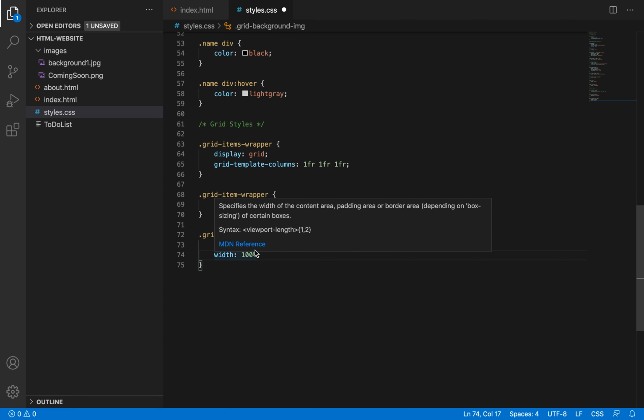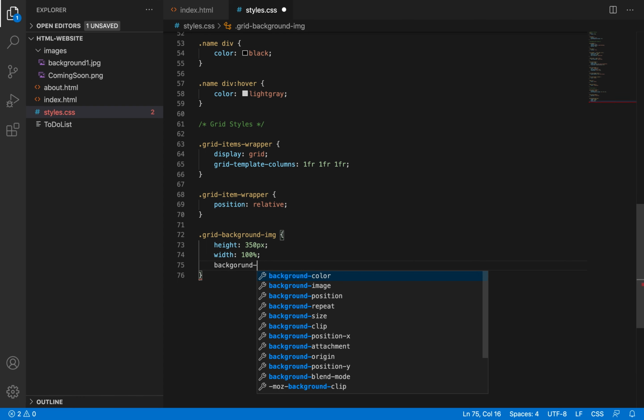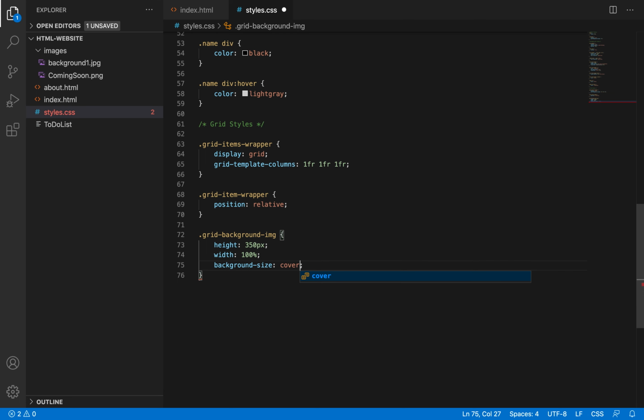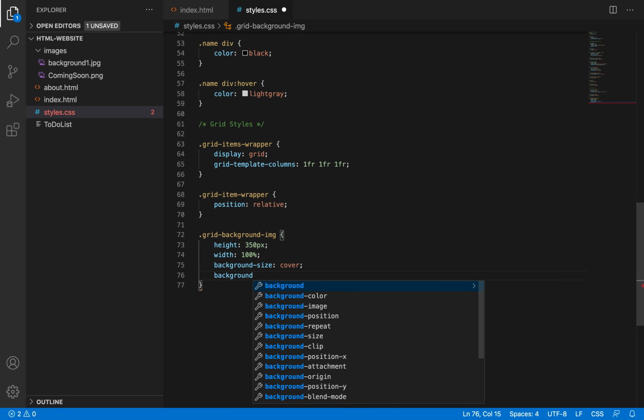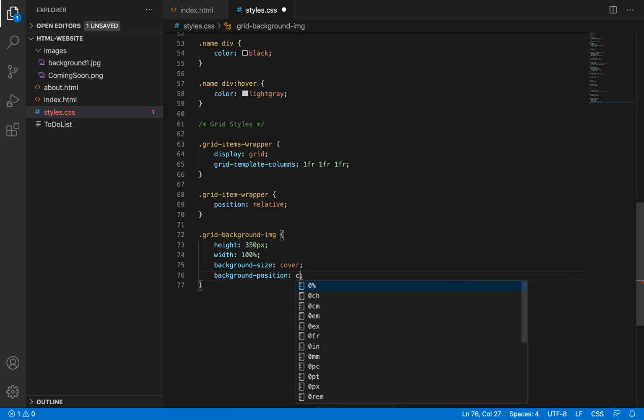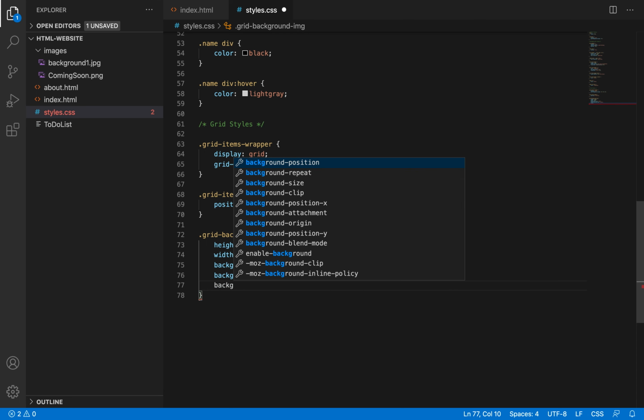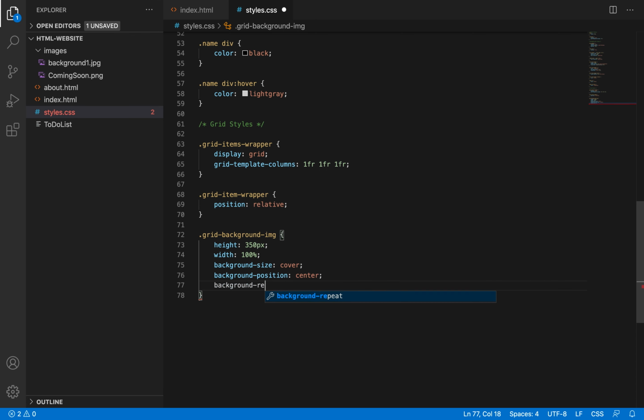So if it was, say, a 1:1 ratio, which is a square, it would set the width to 350 pixels as well, or if this was 200, it would set the width to 200 pixels as well. So let's also say our background size is gonna cover everything. And then we're gonna say the background position is gonna be in the center, because we don't want it off to the side anywhere. So we're gonna say center. And we also don't want the background to repeat anywhere. So we're just gonna say background repeat, and we're gonna say no repeat.